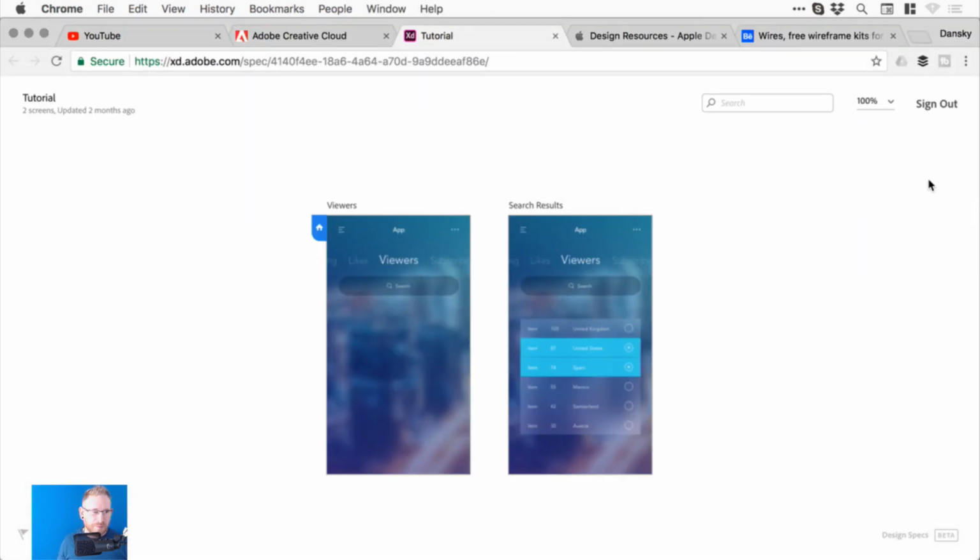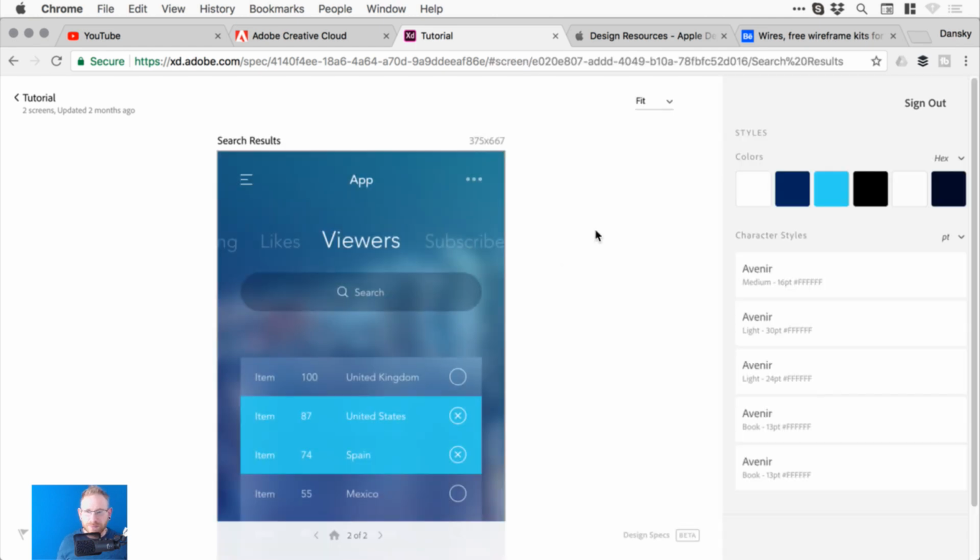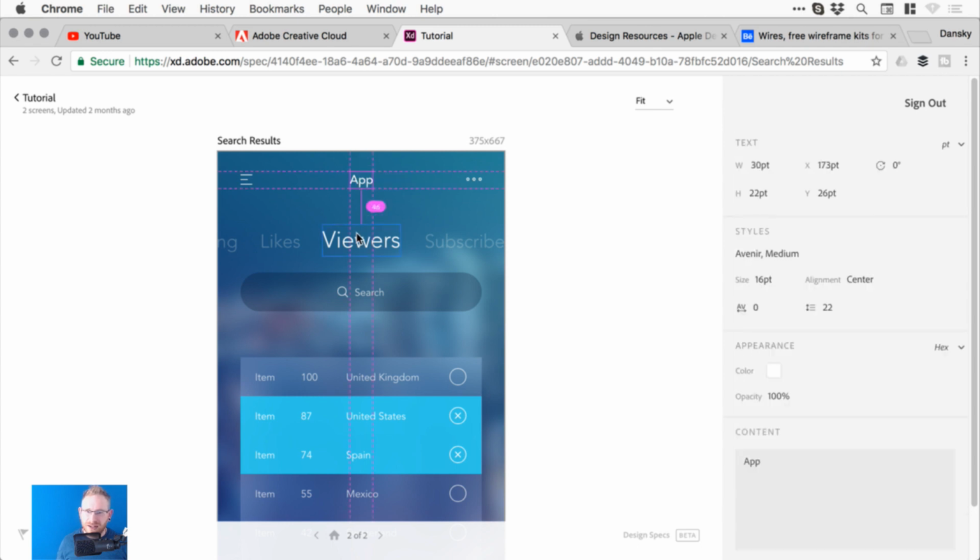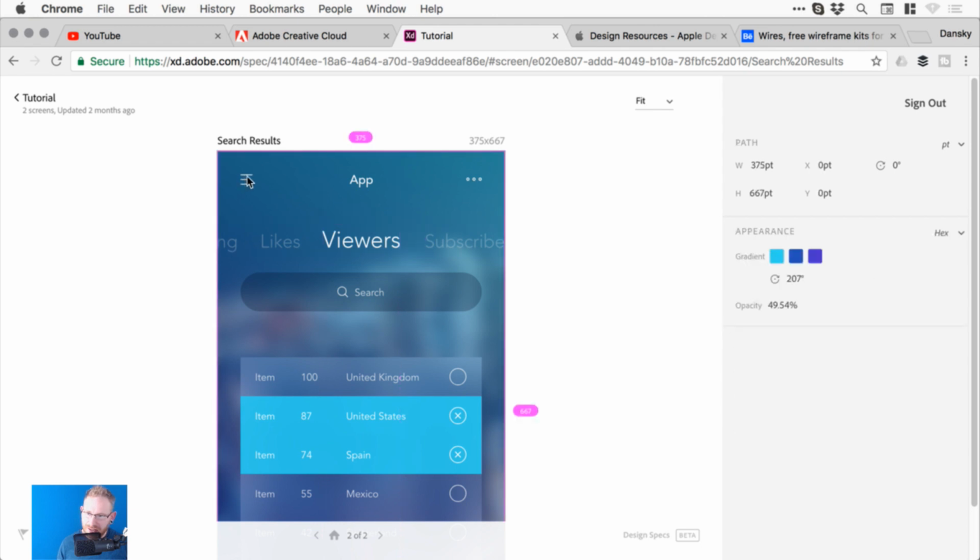So here's an app that I believe was from another stream. So this was a 2-screen app that I designed. I uploaded it and we can click in here. And we can see that if I start clicking around, so I'm now a developer, I'm looking at this and I can see here, if I click on the menu icon, I've got the dimensions. Ooh, we've got some half pixels there, naughty. I can see the dimensions.